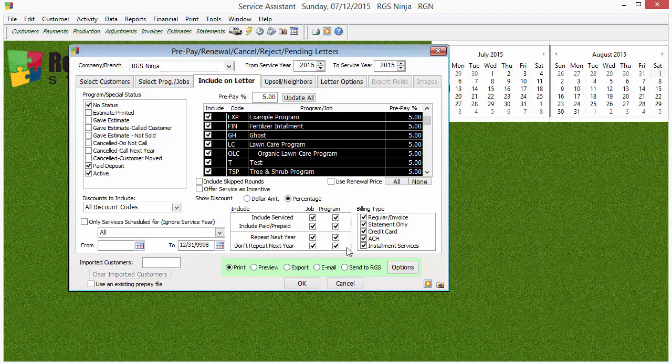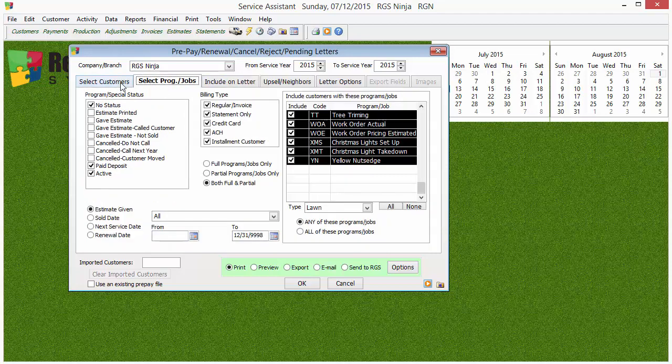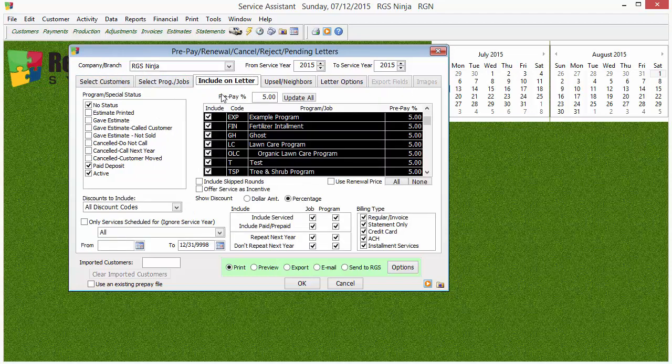Whether or not the job's set to repeat next year. Also, what the billing type of the job is. Again, the first 2 you're selecting who is going to get the letter based upon their information. The third one is what they currently have that you want to show on the letter.